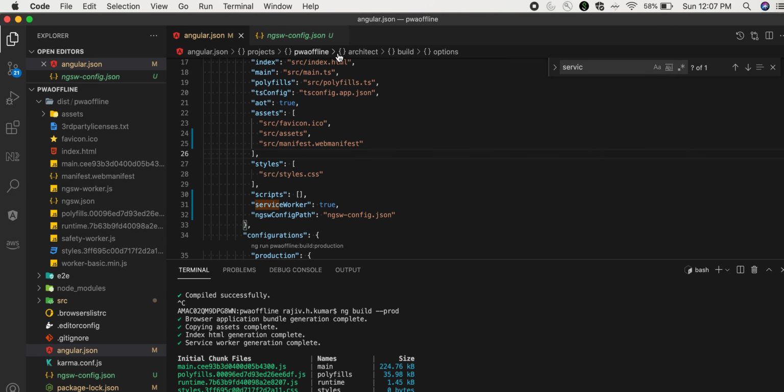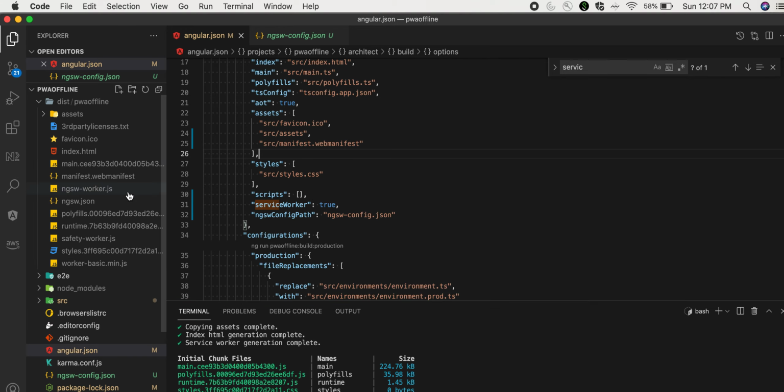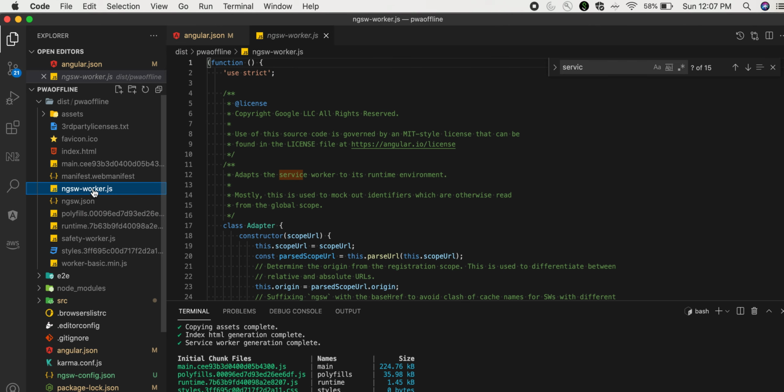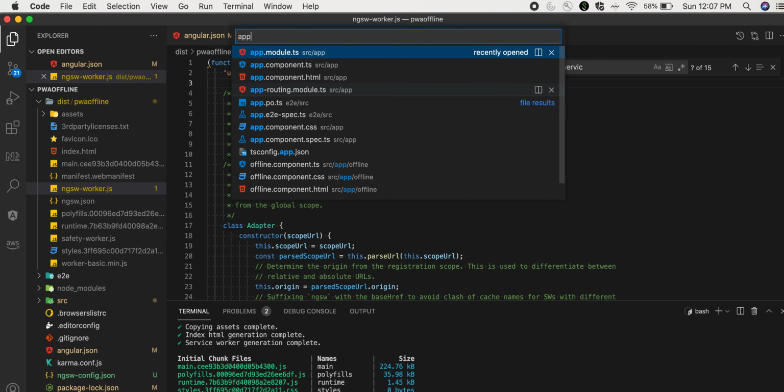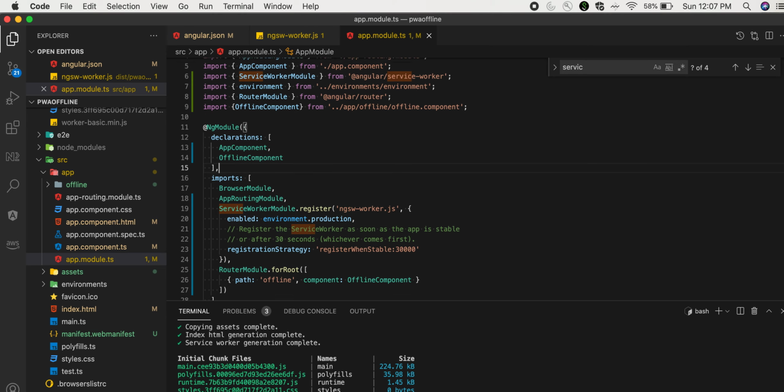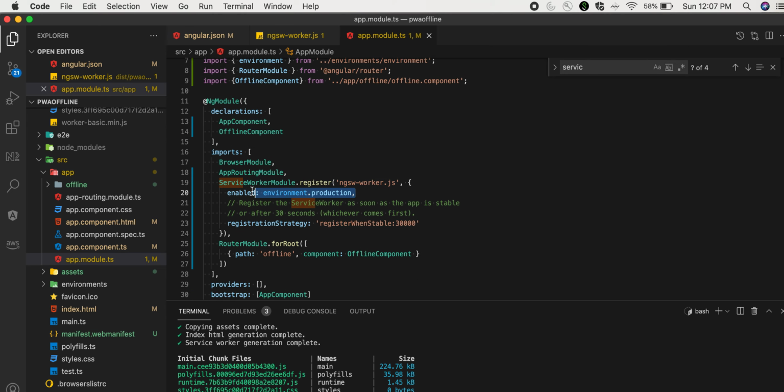Now if you go to the dist folder, you will find this ngsw-worker.js file. This particular file is what we are pointing to in app.module, and it runs only in production mode. We are pointing to this file, which is in the dist folder, and it always runs in the production environment. So now our application is built in production mode, and we have the service worker js file in the dist folder.